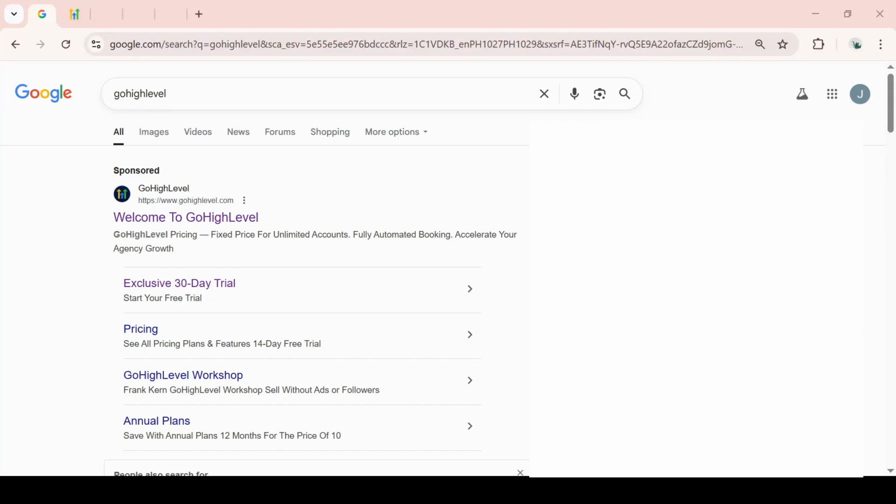In today's video, I'm going to teach you how to send an email in Go High Level. Before we dive in, make sure you have access to your computer and a reliable internet connection. Let's get started by opening your preferred web browser. In the address bar, type in Go High Level.